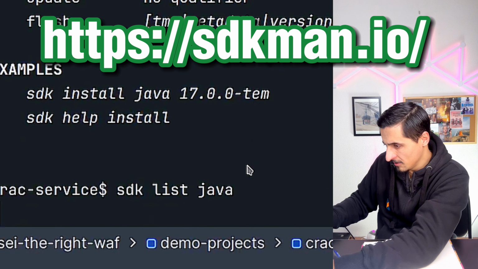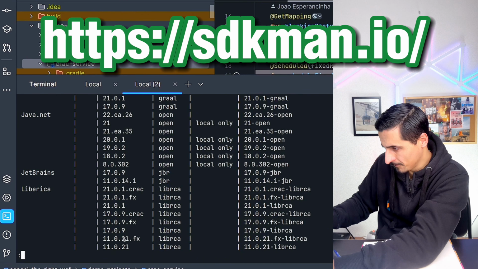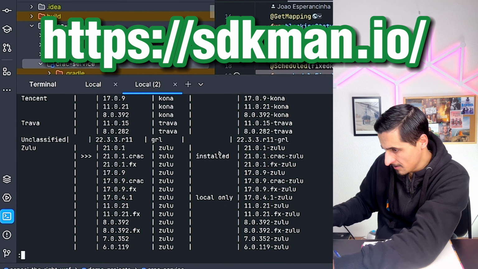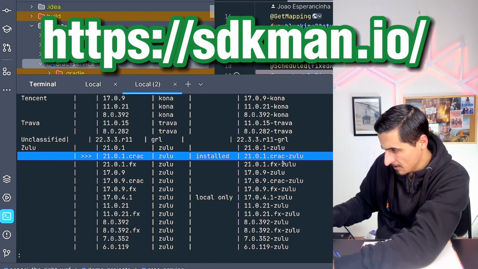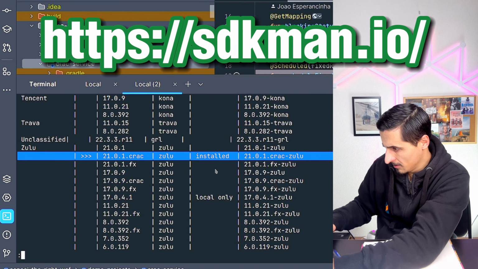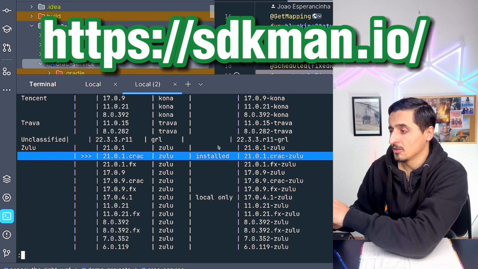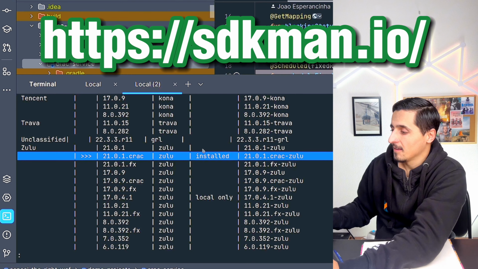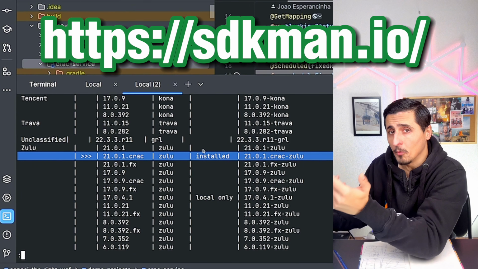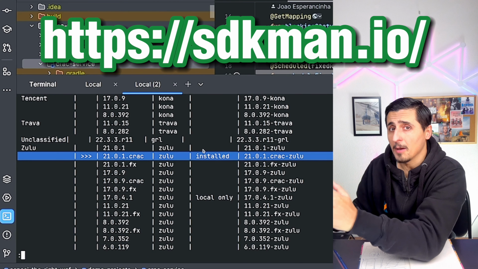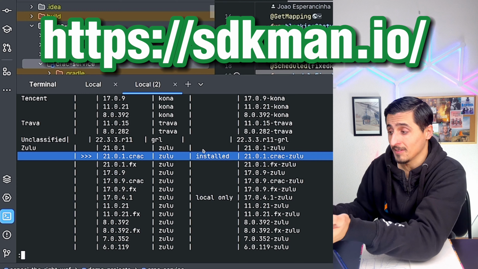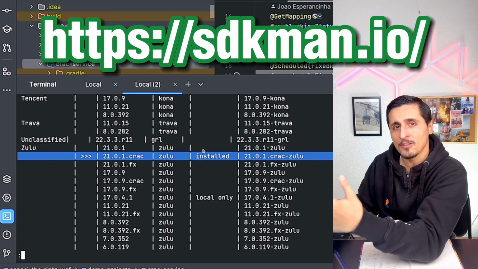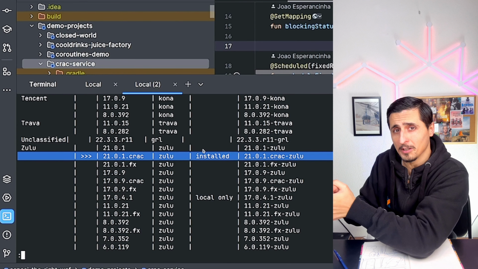If we check the Java versions available on my machine, we can see that the version that I am using is this one, 21.0.1 CRaC Zulu. In the description, you can find more information, and even in the project itself, about how to install the SDK manager. It is very useful, and for me, it made it very easy to make this alias and to have the JDK readily available for us.